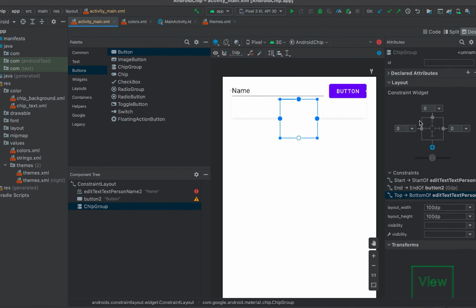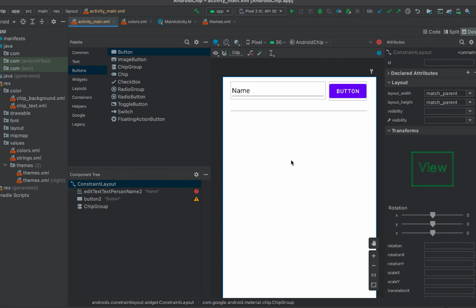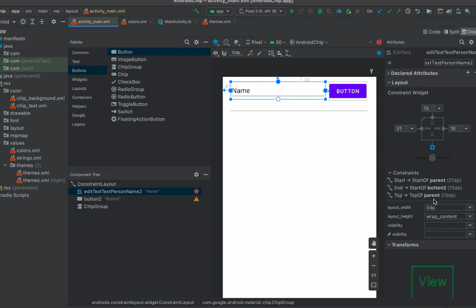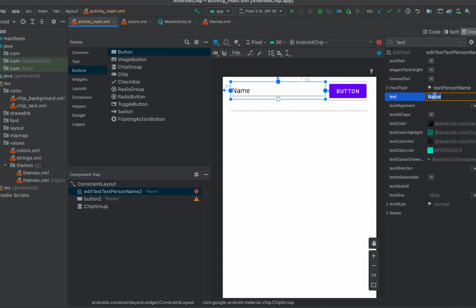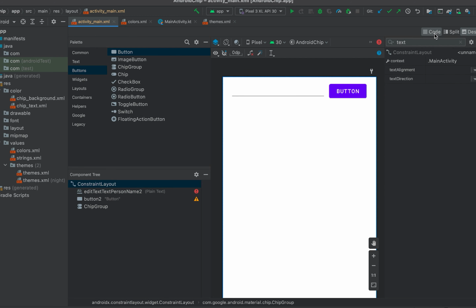So let's move back to design, and here I can give some padding here. Let me give 30. Layout height, let's change it to wrap content, and layout width, let's change it to 0 dp. So it will take the width that is defined by this constraint. I'm also removing this name from this edit text. So here the text is name, I'm removing it, and let's move back to code.